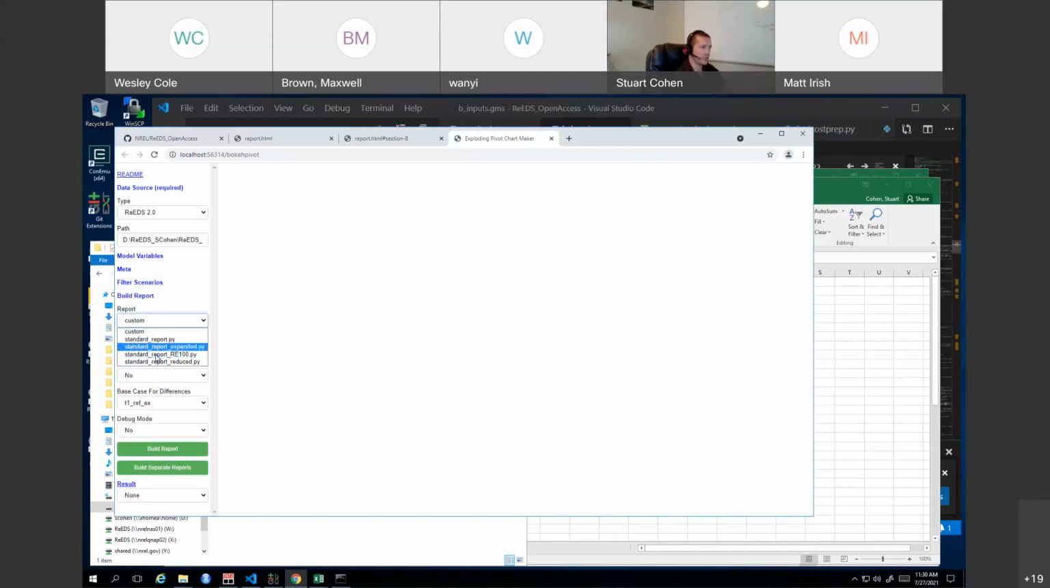So I'm not going to get into the result stuff. That'll happen tomorrow. But one of the nice things about this is that if you put in a path with many run folders, you can build the same report just by clicking build report and picking which one, so reduced, extended, whatever. You can make your own, but I don't have time for that right now.